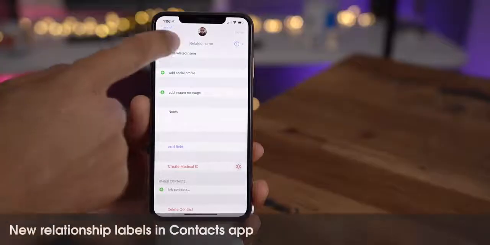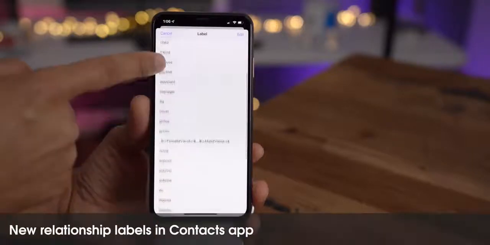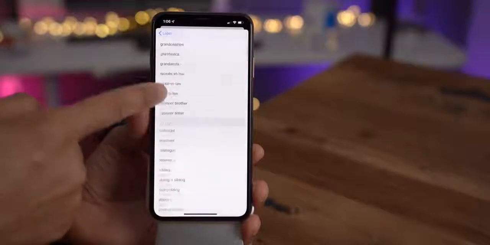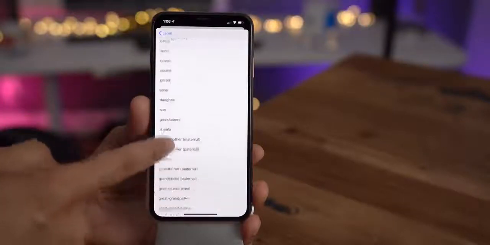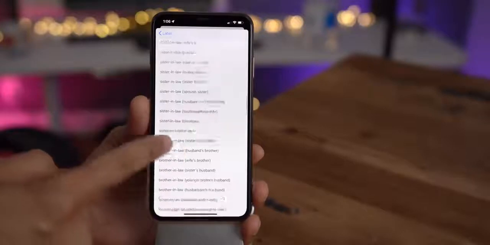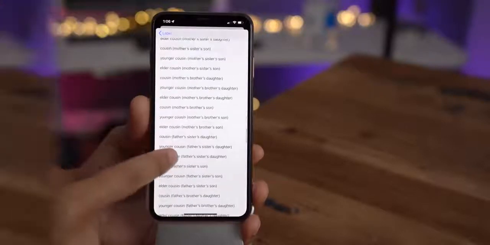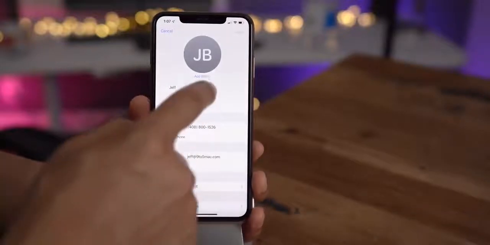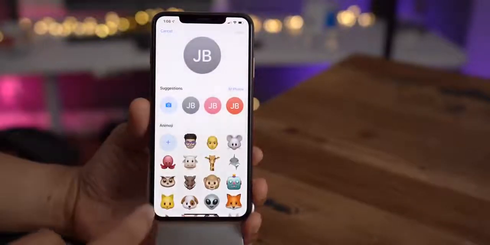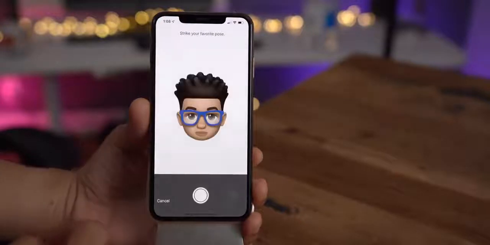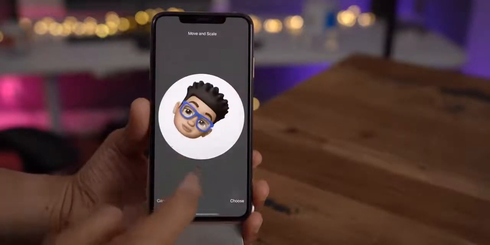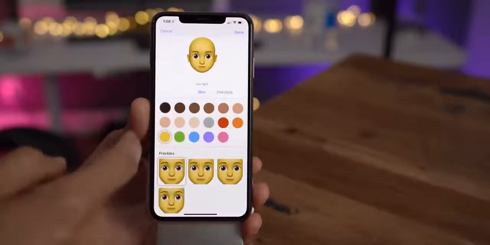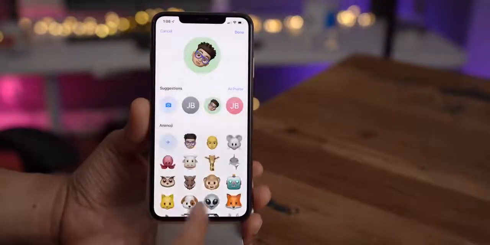You'll find loads of new relationship labels in the Contacts app in iOS 13. We're going to scroll down here, go to all labels, and look at all these different labels. I'm sure there's no relationship on earth that you can't find in this list. It's crazy. And the iOS 13 Contacts app allows you to create Memoji right inside of it. So if I just add a photo, now I can create a Memoji. I can add the ones that already exist, of course. So I'm going to choose that one. Gives me a nice background, or I can add one, or I can select one of the existing Animoji stickers as well.